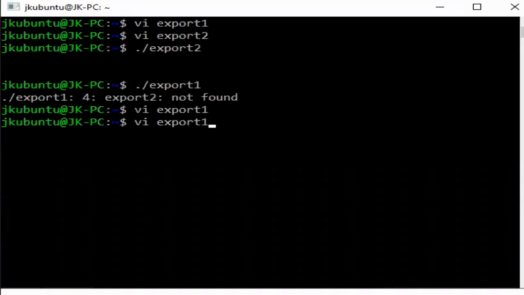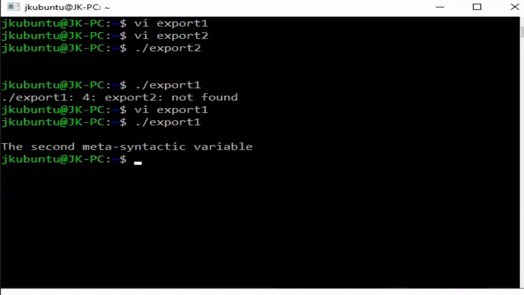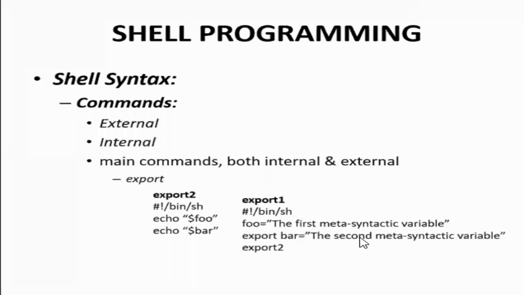Now when I execute ./export1, it shows the second meta syntactic variable, that is the value available in the variable bar. That value is exported to the export2 file. And in this, the value of $bar is replaced and it is displayed on the screen. That is the output that we are seeing here.